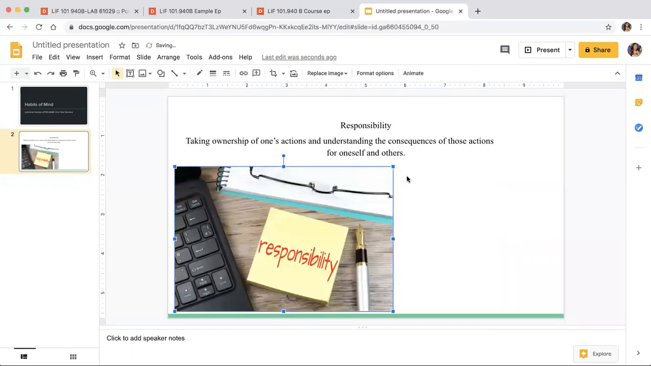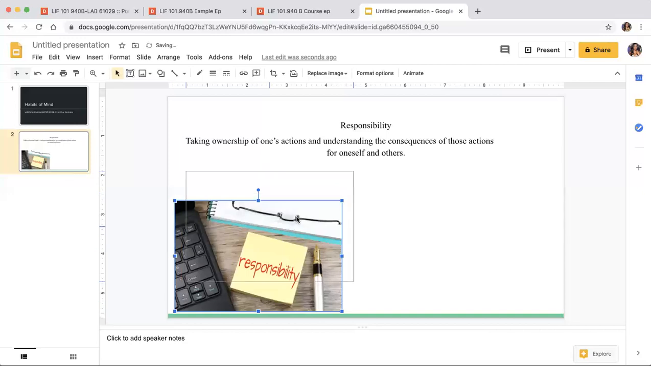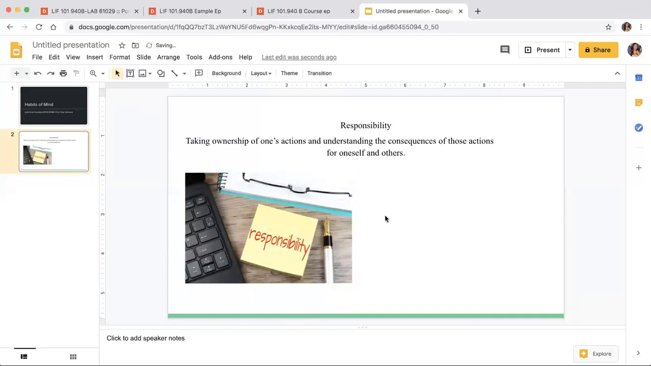And when I insert it, this is how it looks, right? I'm going to resize it. I'm going to make it bigger or smaller. In this case, I'm going to make it smaller, and I'm going to bring it right into the middle. So great. So I have my chosen habit of mind. I have my definition. I have an image, right?